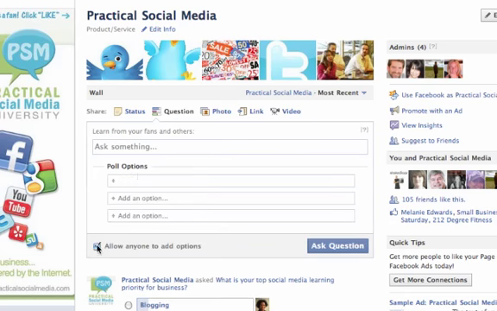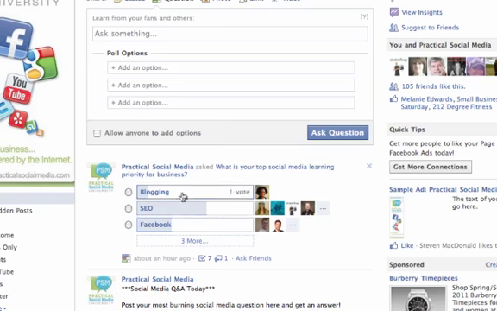There's a checkbox that happens down here when you do polls. What it does is, see this add an option? Allow anyone to add options. You're going to want to uncheck that. Because then, even though like this one down here, I put in blogging and SEO and Facebook and Twitter and online reputation management, things like that, I don't necessarily want other people adding in a bunch of miscellaneous options for people on my poll. So you're just going to want to make sure that you uncheck that before you then go and ask your question.